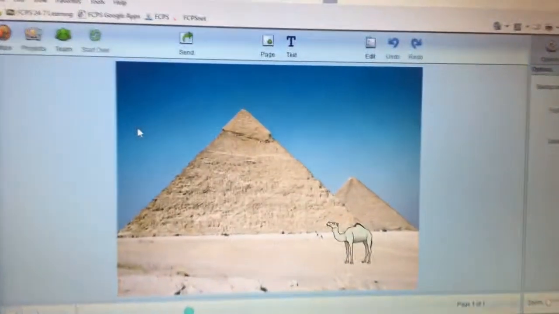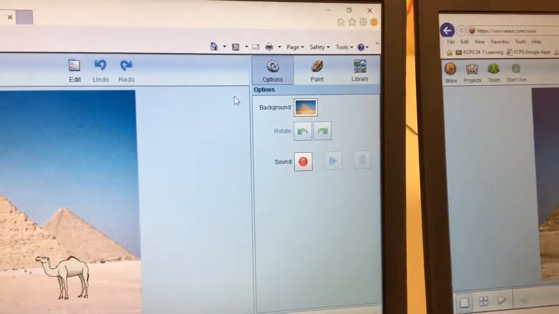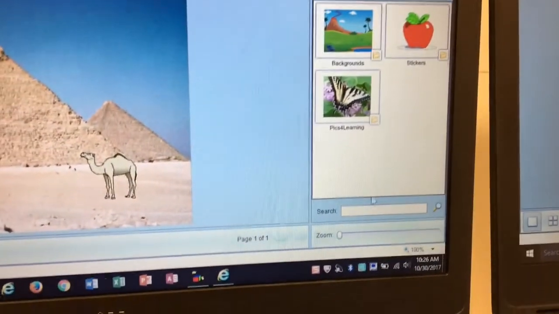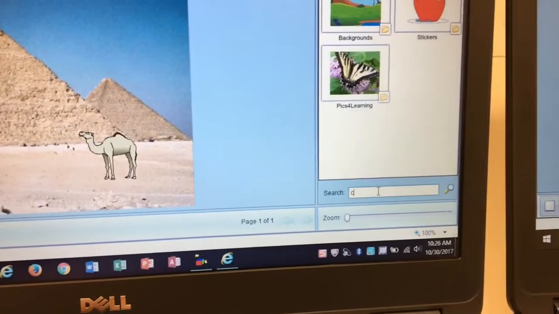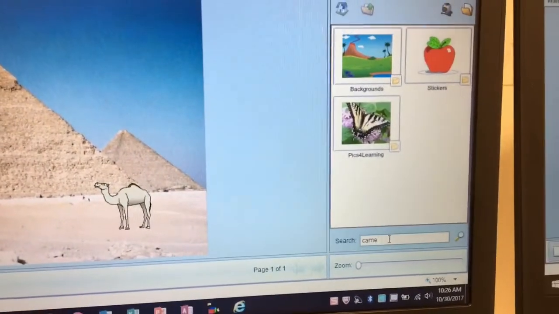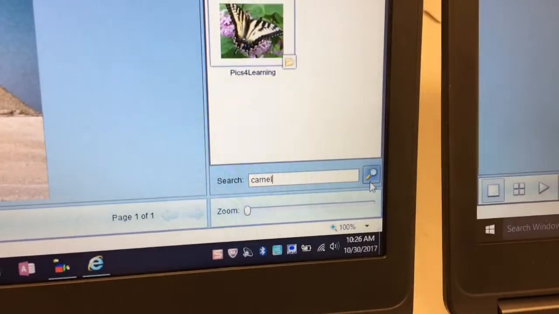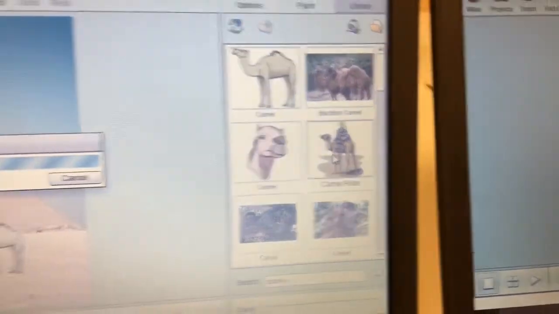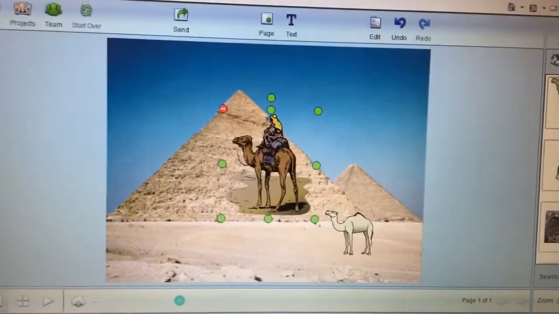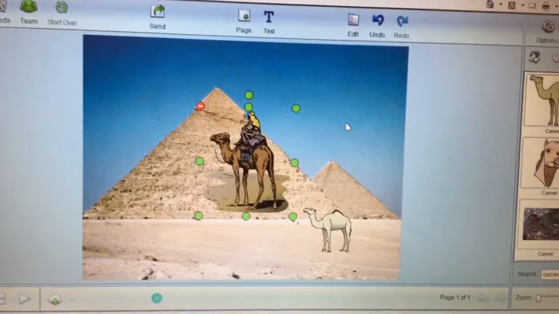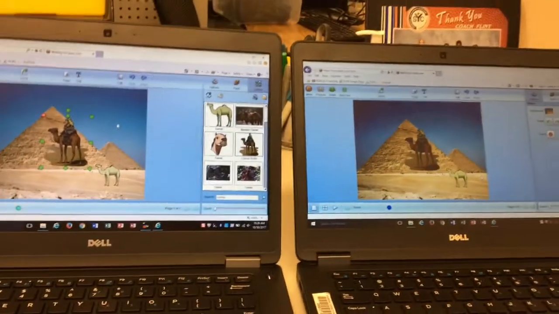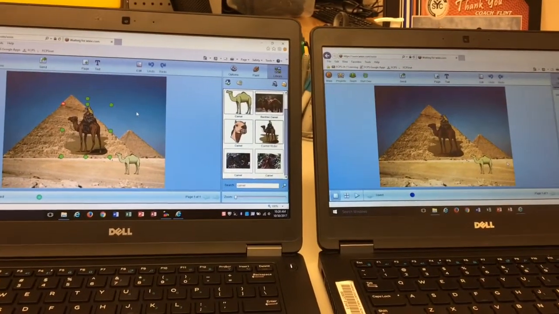Now, since this has been shared with Lauren, I'm going to demonstrate here how to make changes to it. I'm going to go over into the library, and I'm going to add a sticker of another camel. So I'm going to type in the word camel. Click search. And then I'm going to add this one right here with a rider on top. And then notice that it appears on Lauren's computer. But what about Wyatt's? Aha! So now it's on Wyatt's too, and you can see obviously they're working on the project together.